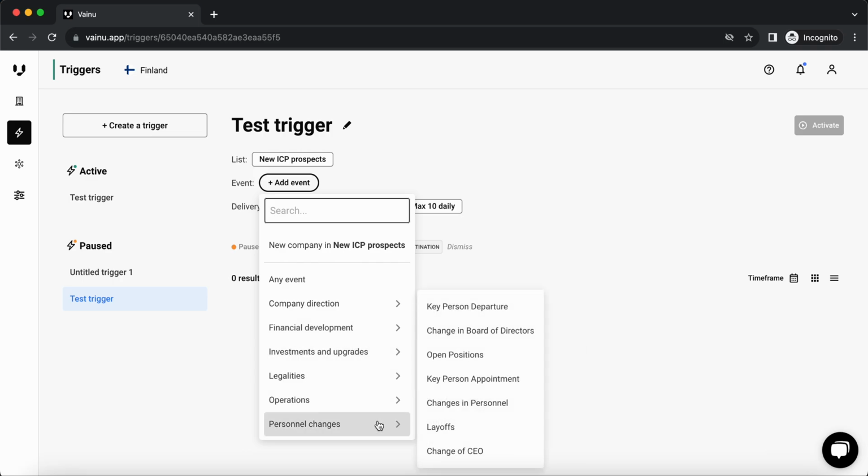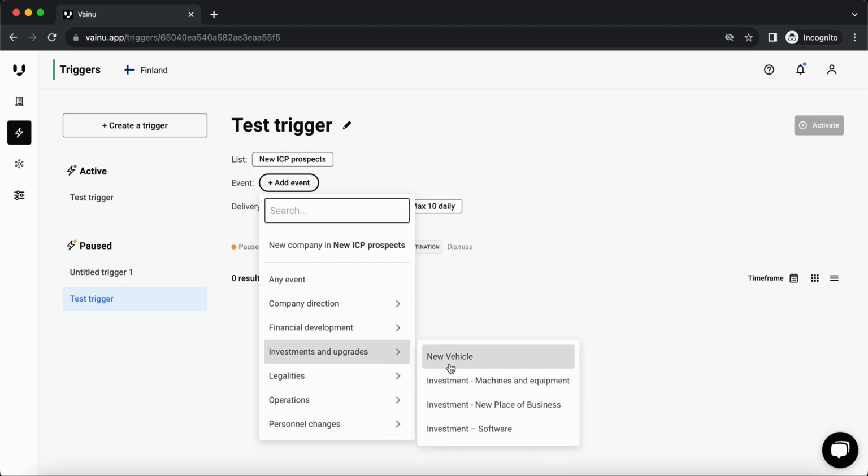All the other events are here categorized under different subcategories. So for example, I might be interested whenever there's a change in personnel, a change of CEO maybe within those companies. Maybe I'm interested in investments that they have made. So whenever we have detected, for example, a news item telling that they have invested in a new place of business, I could get notified from those.